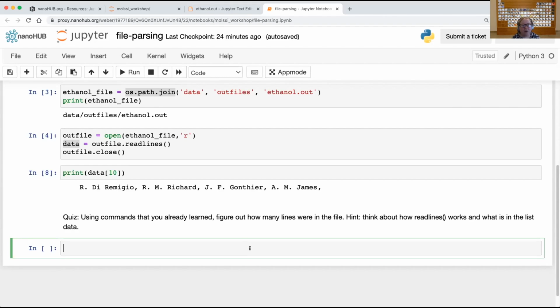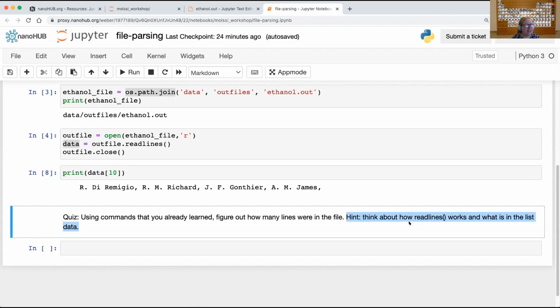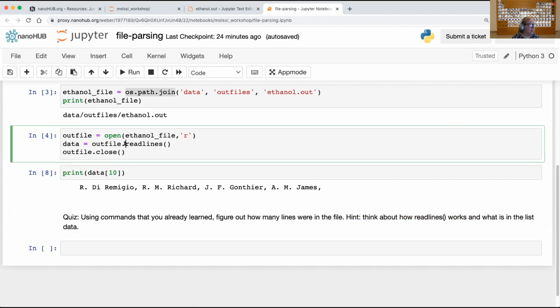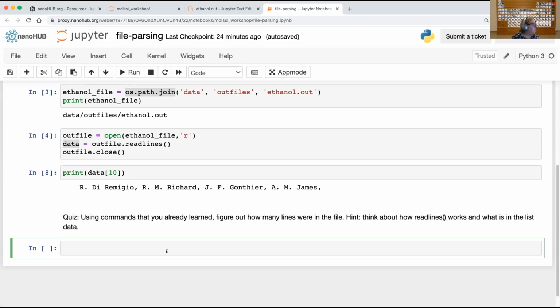All right, let's talk about how you could address this little quiz that we did here. So again, the hint was to think about how read lines works. Remember, read lines pulls in all the information from the file and saves each line from the file as an element in the list data. So if we could just figure out how many elements were in the list data, that would tell us the lines in the file.